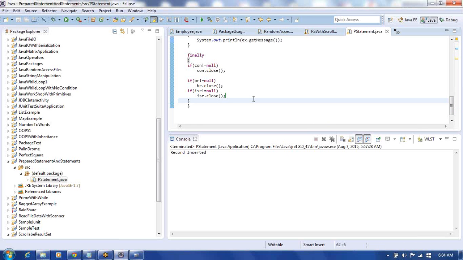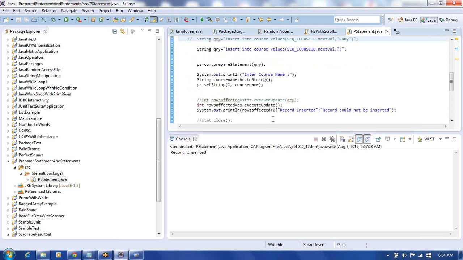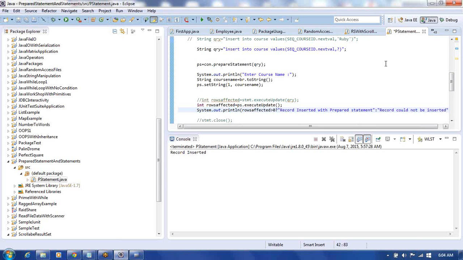This way we have written the code. With the help of this, now we can insert records. Record inserted with prepared statement. Using prepared statement, we are trying to insert data, so we call execute update. Every time when you run, you can enter dynamically a new value. In the previous example, every time you should go and change a value. But now you can run the program, input a value from the keyboard, and that can get updated for us. Try to run this now.